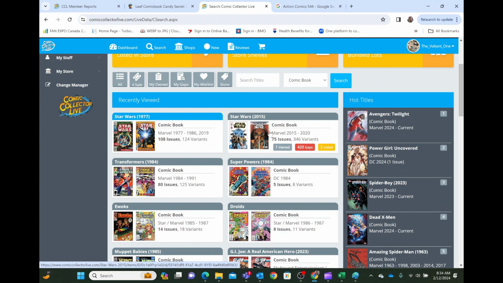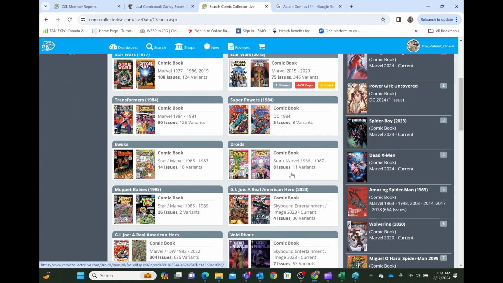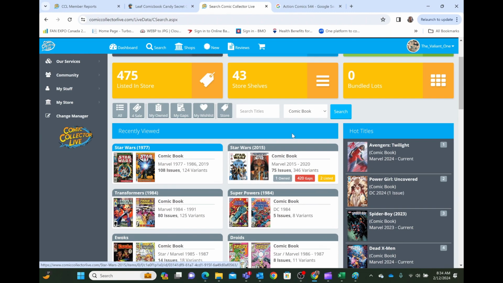Let's see, we looked up Star Wars 1977, there's 2015. Here's some other titles I looked up recently. Transformers, Superpowers 1984, Ewoks, Droids. Yeah, I'm a kid of the 80s, what can I say? So those are how you see those titles.